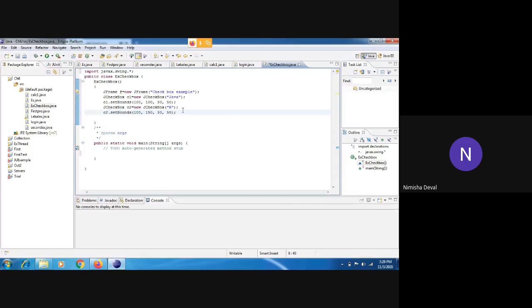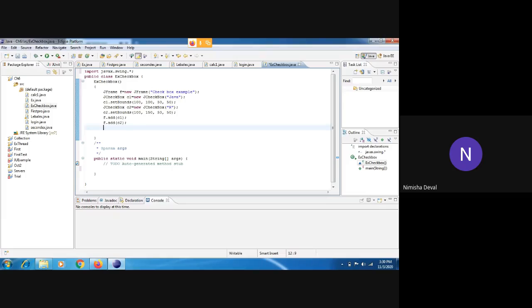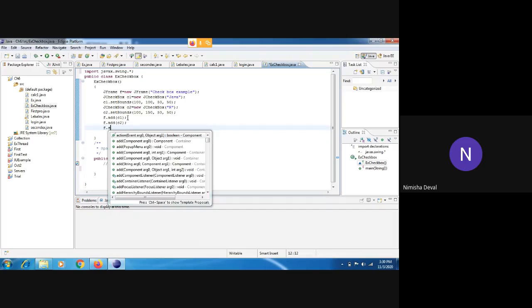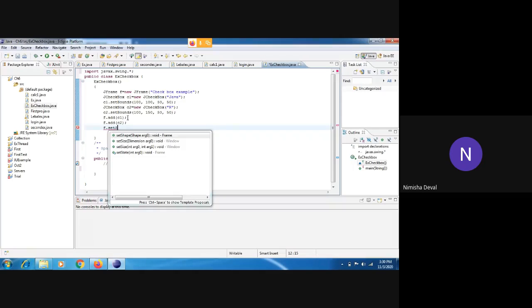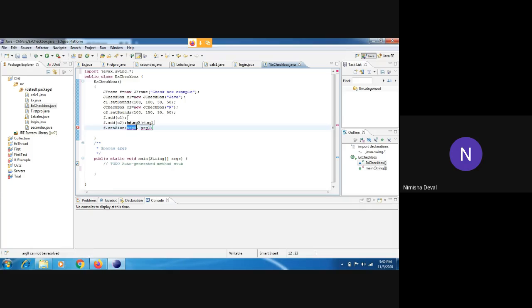After that, you have to add this checkbox on the frame. So f.add and the name of the checkbox, that is C1, and the same for the second. Now we have added our checkboxes on the frame. Now we have to set the size of the frame, that is setSize. Here I will take 400 by 400 because I want to continue the same program for another application of checkbox. After that, setLayout.